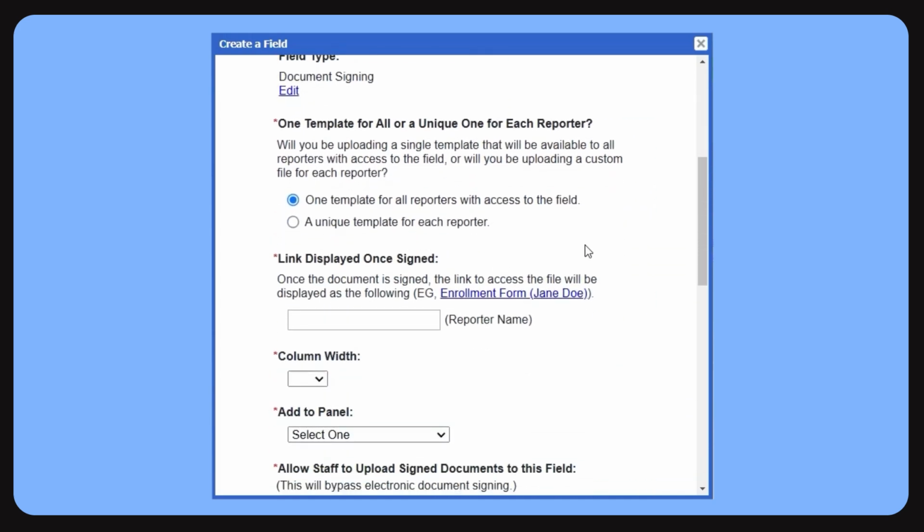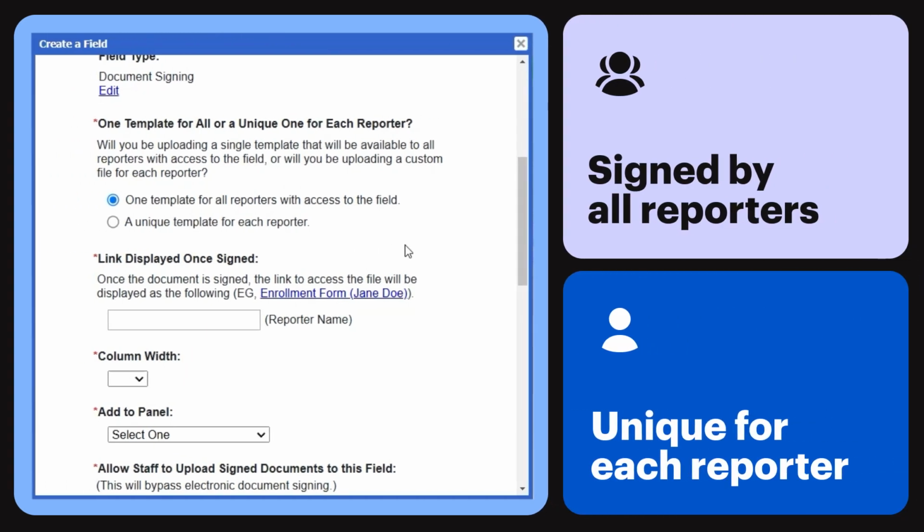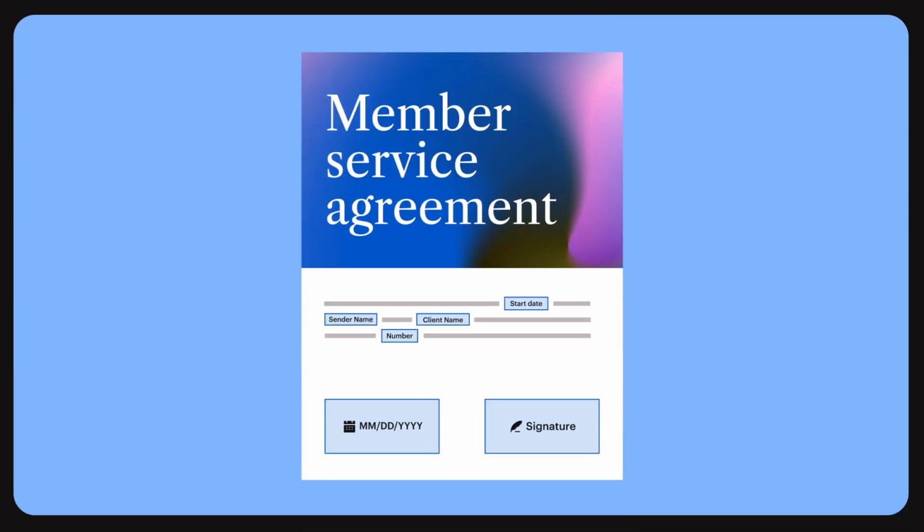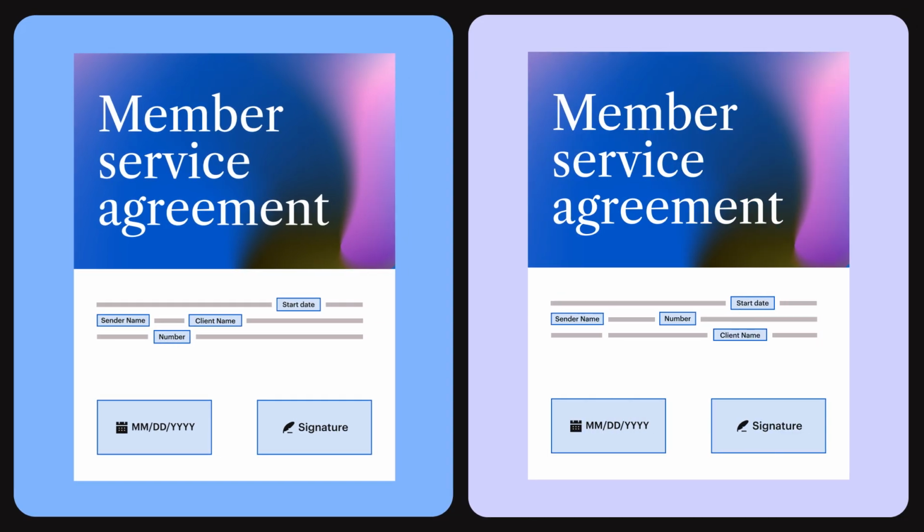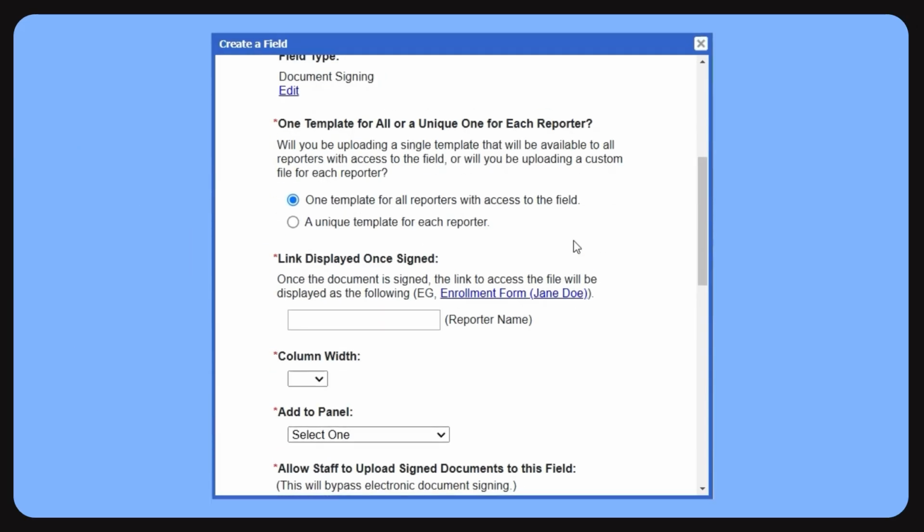Next, you'll choose whether this new document will be signed by all reporters in the same way, or if there may be different documents for each reporter. For example, all reporters may need to sign a Member Service Agreement, but the contents of that agreement may be different for each reporter. Let's go through how to create each type of template.